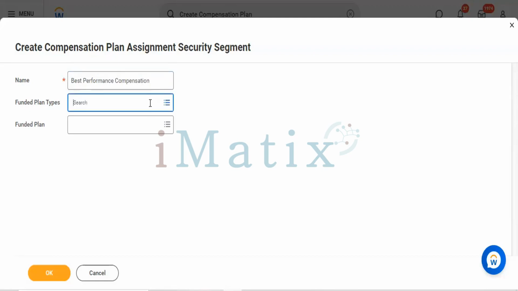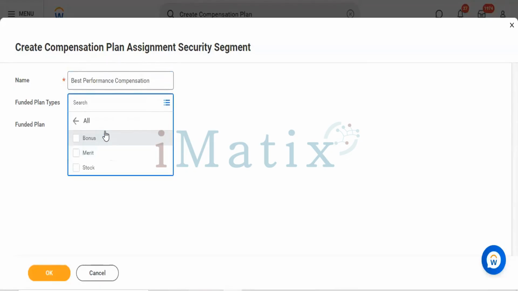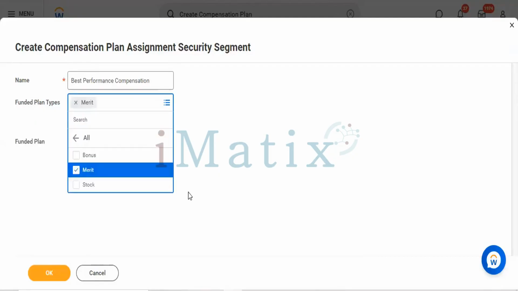Tap on the funded plan type details. Tap on all. In this you have bonus, merit, stock. Bonus is something where we give compensation related to 100% attendance, night allowance, food allowance, travel allowance, petrol allowance, and other related compensation activities.